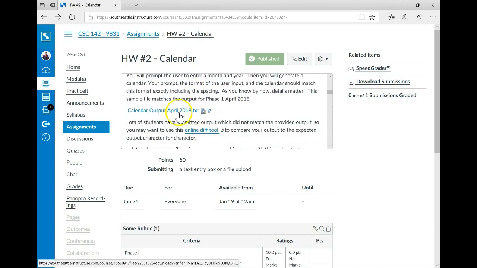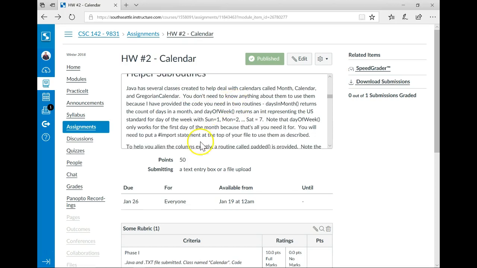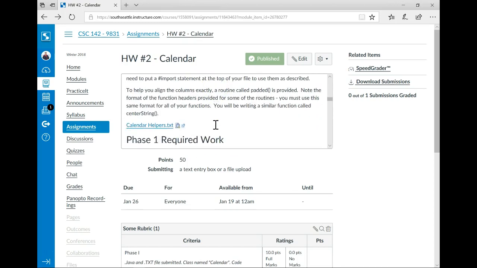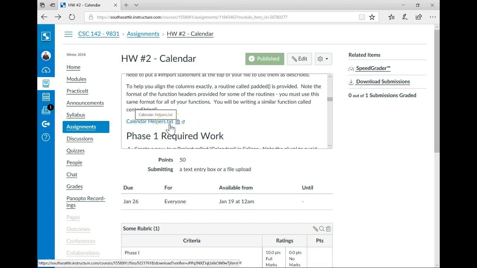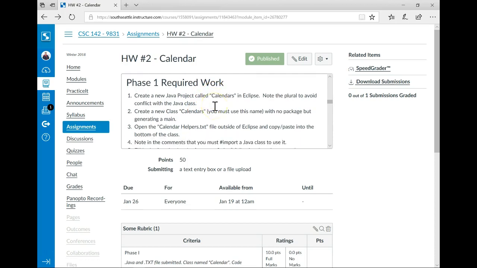Here I've included a text file that has the calendar output. I've mentioned several helper routines, which I will show more in depth. And here is a file that you're going to use to import. We'll go through that in a second. So let's just go ahead and walk through this phase 1 required work.